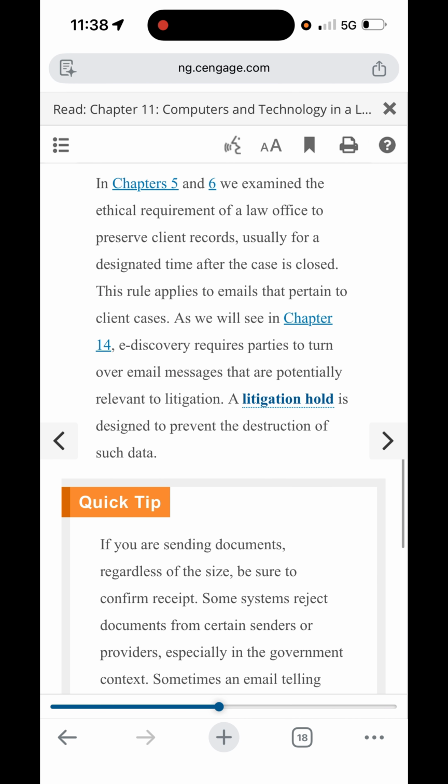In Chapters 5 and 6, we examine the ethical requirement of a law office to preserve client records, usually for a designated time after the case is closed. This rule applies to emails that pertain to client cases. As we will see in Chapter 14, e-discovery requires parties to turn over email messages that are potentially relevant to litigation. A litigation hold is designed to prevent the destruction of such data.